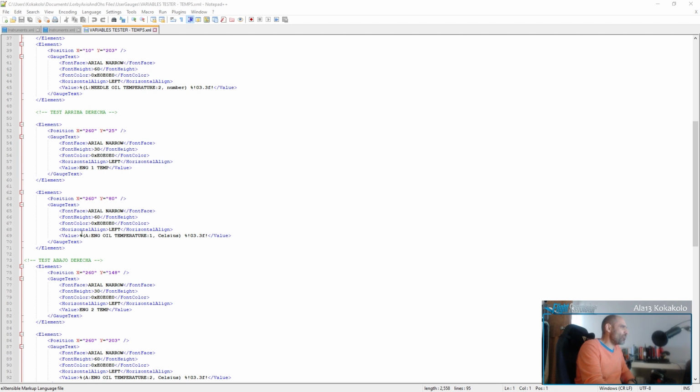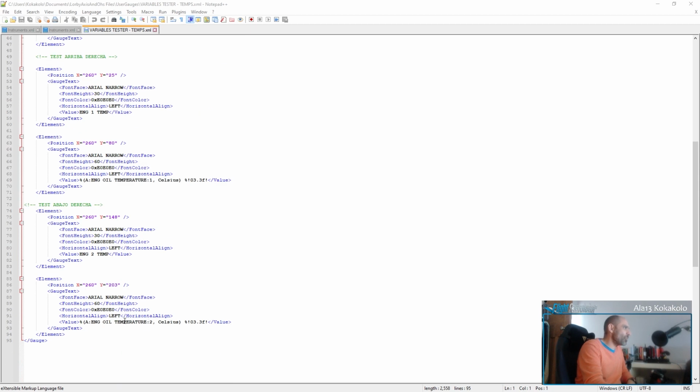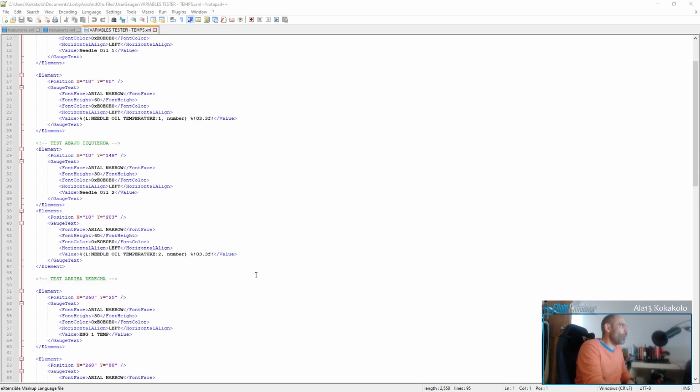I also have this A, which represents the aircraft, so this is the sim variable, the variable inside the simulator, engine oil temperature 1 in Celsius, because this number, as you will see in a minute, is in Celsius as well. I could put it in Fahrenheit, but it's just to compare the two of them. And this is the engine oil temperature 2. I'm going to do another one like this one for the pressure.